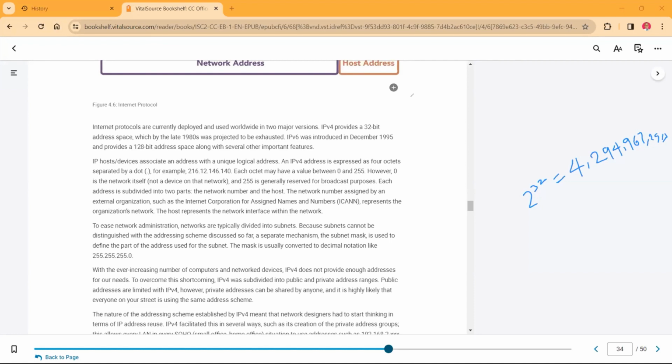But when they were coming up with this IP addressing, they didn't know that our Jagaban were coming, that they were going to use all these IP addresses. So that's how they came up with another IP address, version 6. IPv6 was introduced in December 1995 and provides a 128-bit address space.